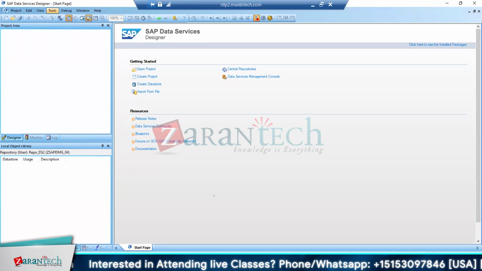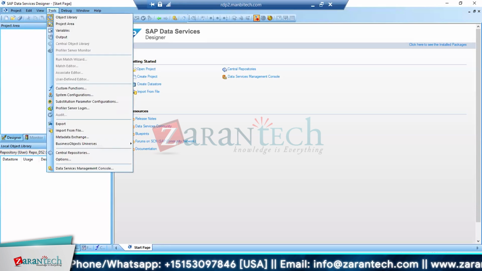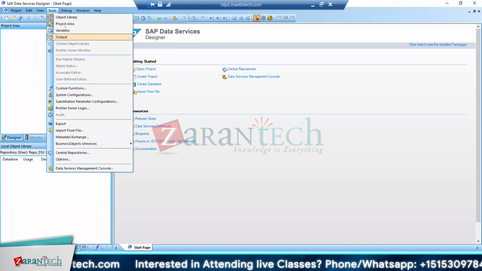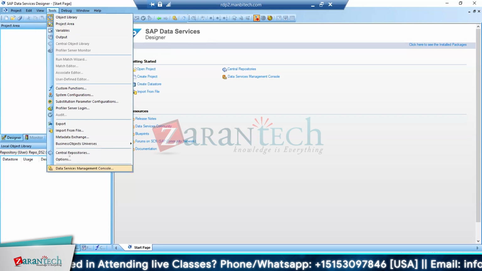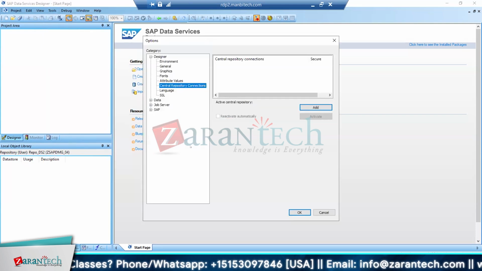Okay, Naren, can you please go to tools? Click on tools. Saranya, you can follow the same thing. Tools. Go to central repository. Yeah, central repository. Now add central repository. Just click on add. Okay, there's an option add.